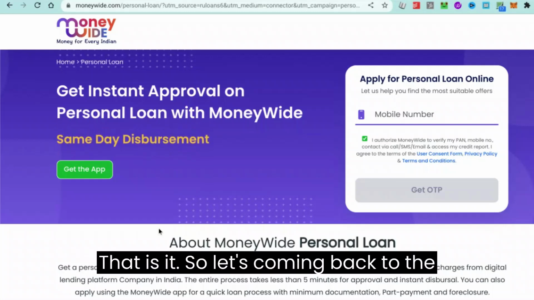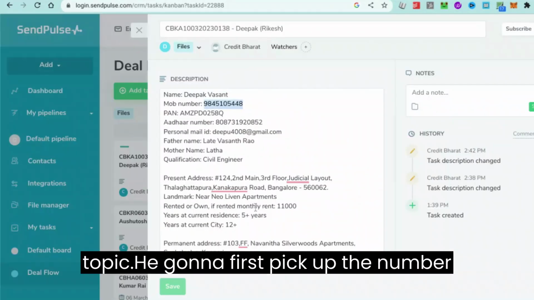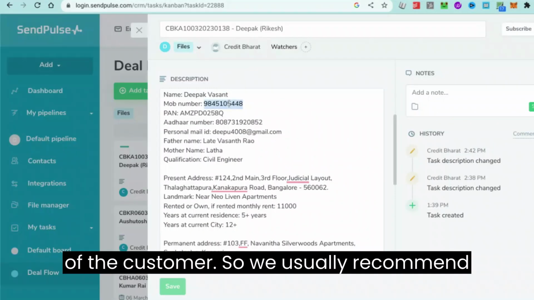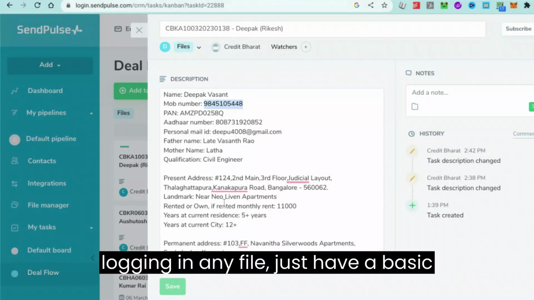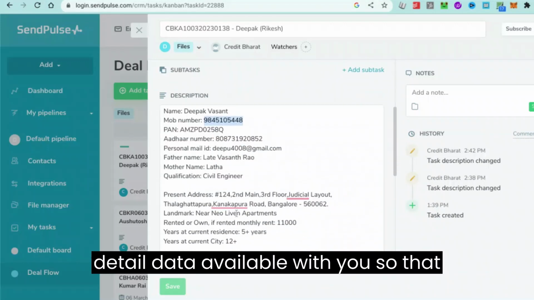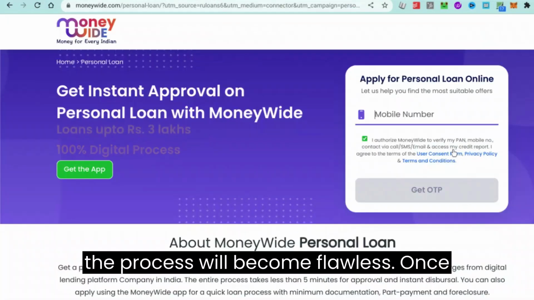That is it. So coming back to the topic, we're going to first pick up the number of the customer. We usually recommend for any IFC that if you're logging in any file, have the basic detailed data available with you so that the process becomes flawless.